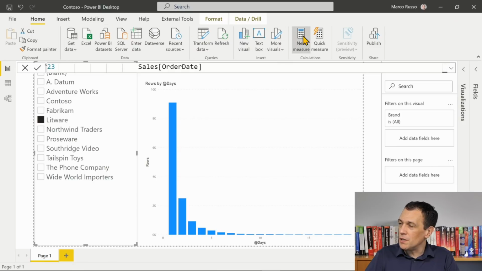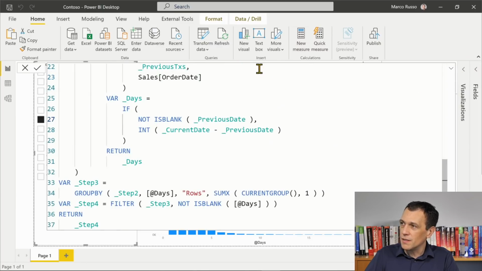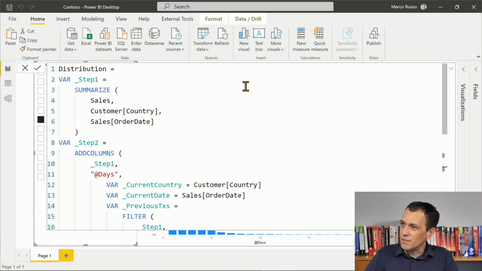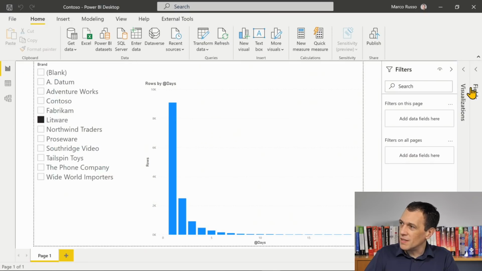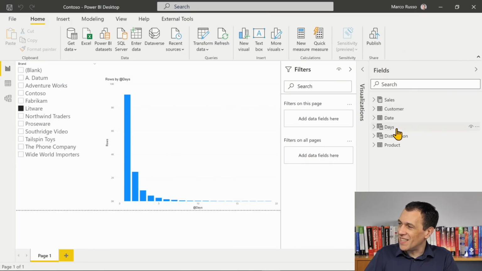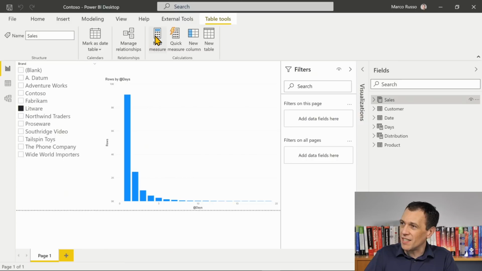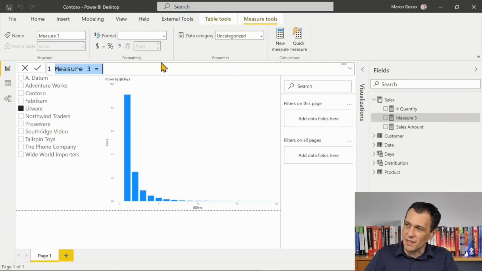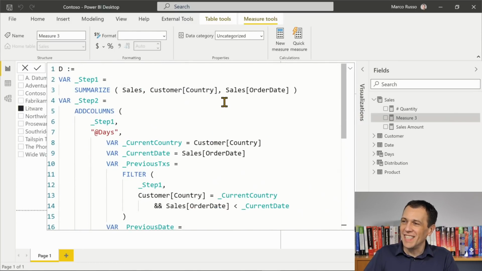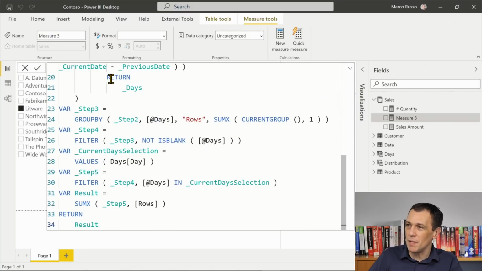So I go here, new measure, and I paste the code I wrote before. I said new measure, please. Oh, it's so fun when you have the editor working well. Okay, let's try again. So I go in sales and I create a new measure. I finally have my editor here for the measure, and I can create my measure this way. Okay, so now I have my measure.